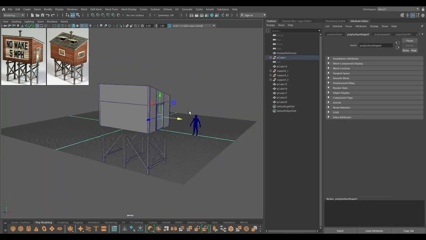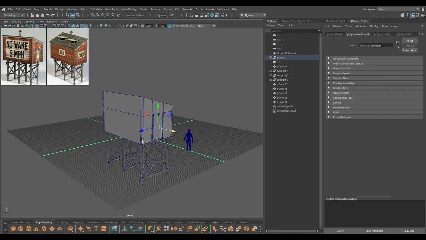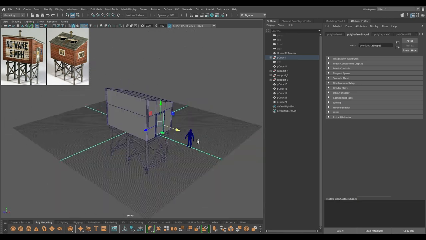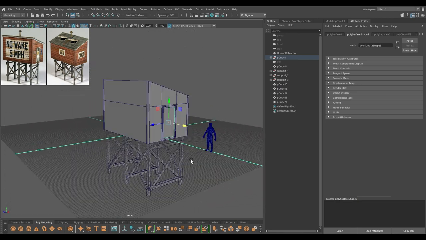So I think I'm going to leave this video here for today, and in the next one we are going to create the roof, the door and the windows and few more other details. So this environment might take 4 or 5 videos at least.